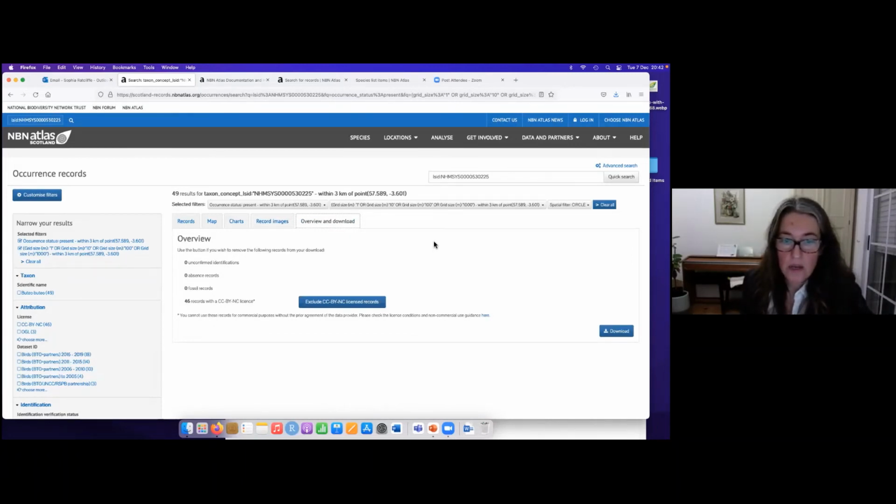And what we're trying to do here is to make it really clear that there are 46 records with an NC license, and that you can easily exclude those non-commercial records if you're going to use them for a commercial use and you haven't got prior permission. So you can exclude them easily.